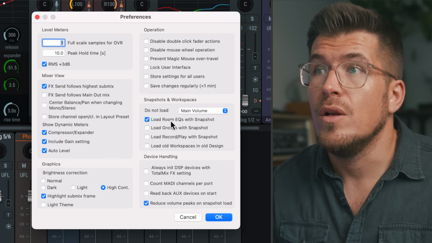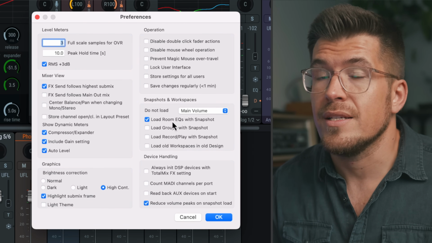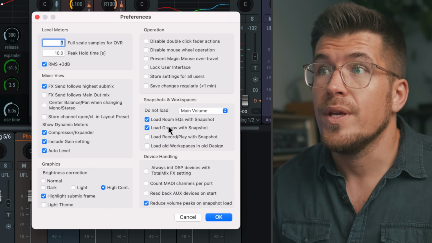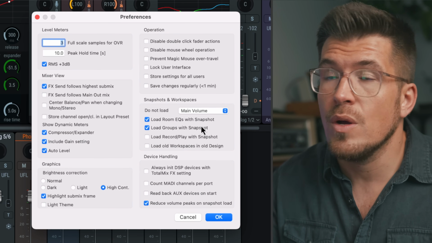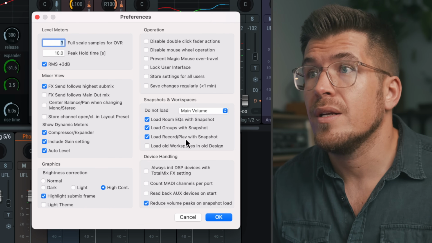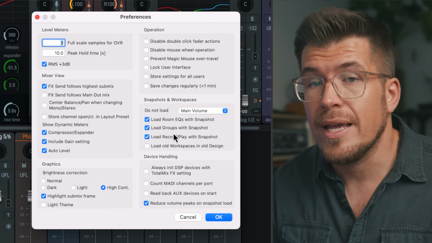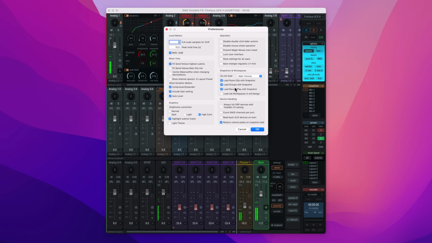So we can load, for example, the room EQ settings with each snapshot. We can load the groups, and that will contain the mute, solo, and fader groups. And we can also load record and play if you have a UCX, for example, or another RME interface that has DURec. So this can be stored now separately for each snapshot, which enhances your workflow drastically.